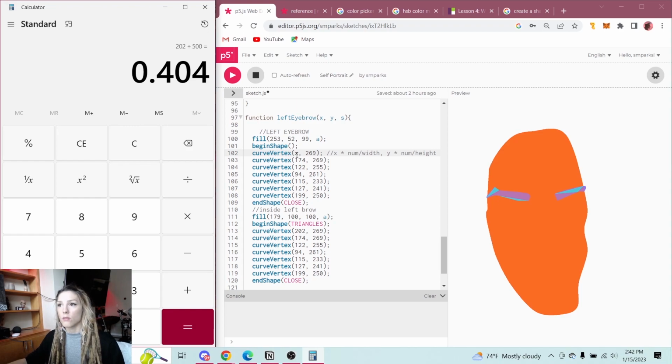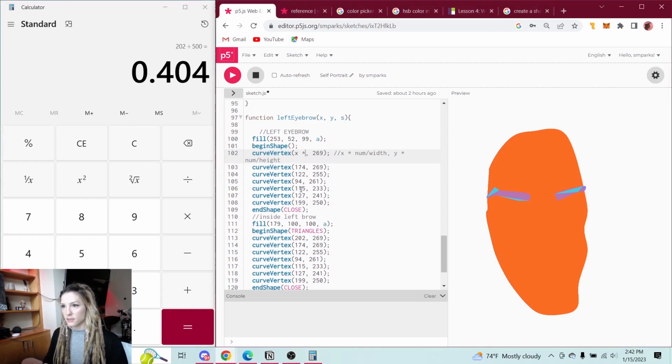0.404. So now we have to do x times 0.404, and that should indicate the number 202 that we had before. But now that we are using math operators instead of just a constant number, it'll change, and everything will be in the place that you want it to be.